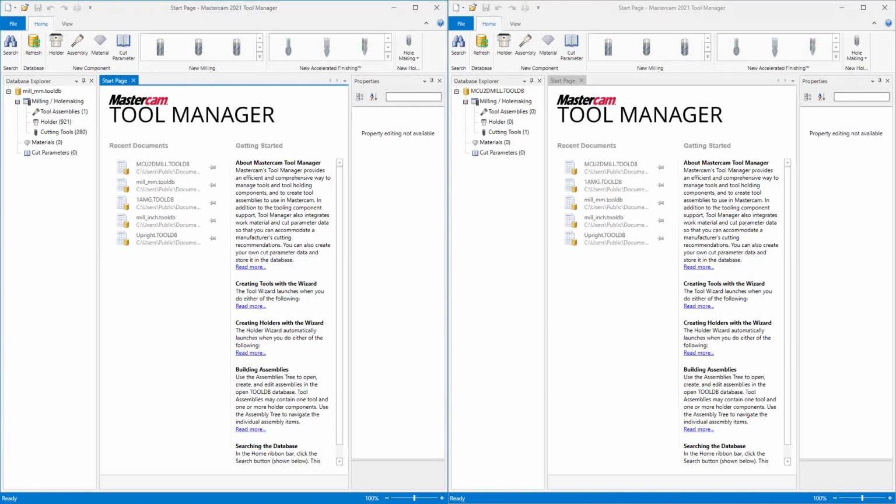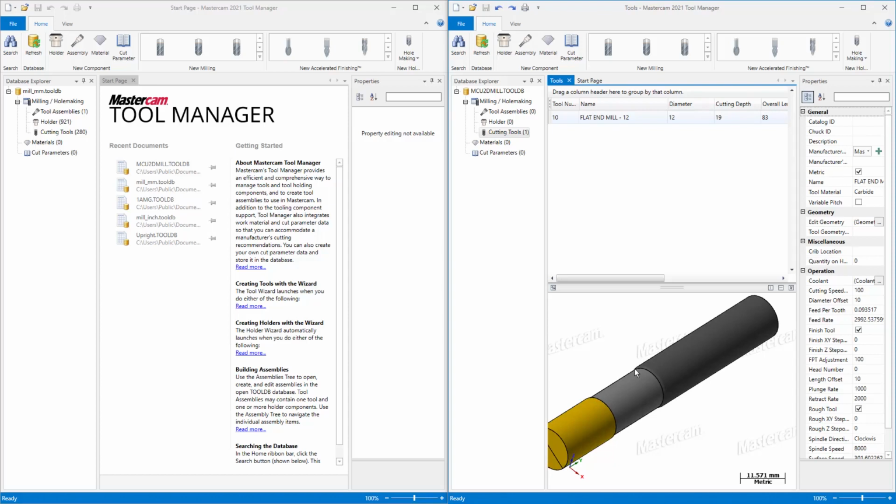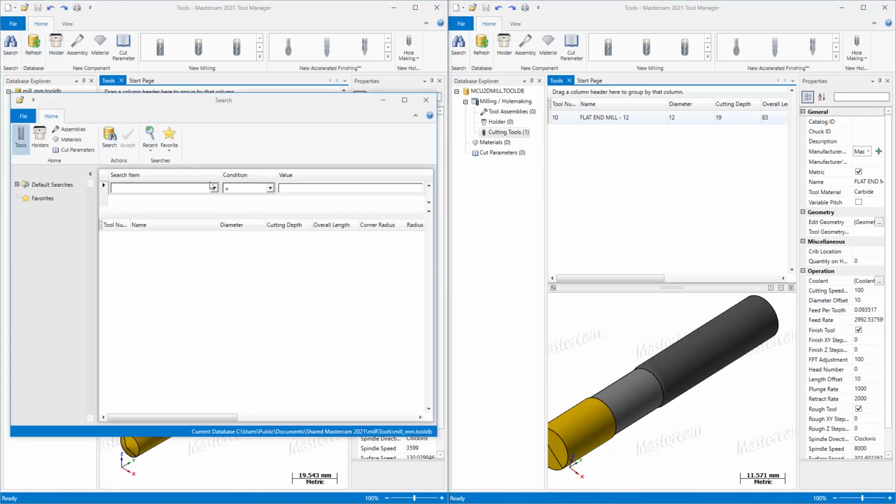the right. If we look on the right tool manager and double-click the Cutting Tools category, we'll see one tool in there. That's the tool we just created. To add more tools to this library, we'll simply drag and drop tools, holders, and assemblies from the other library. To start, I'll search for a specific tool in the original library, and I'll choose to search for all tools that have a matching diameter of 14 millimeters.